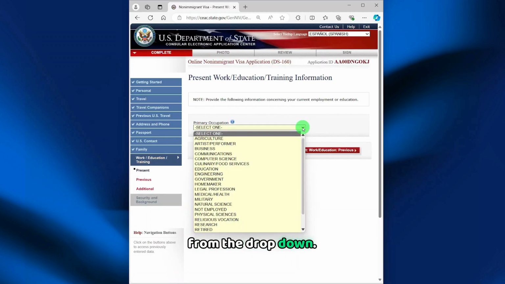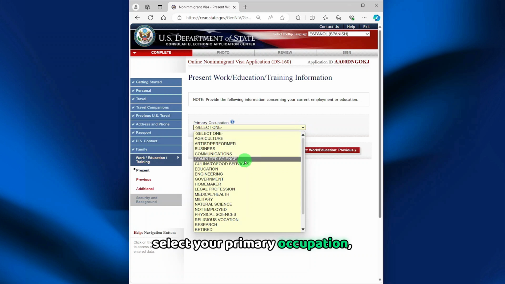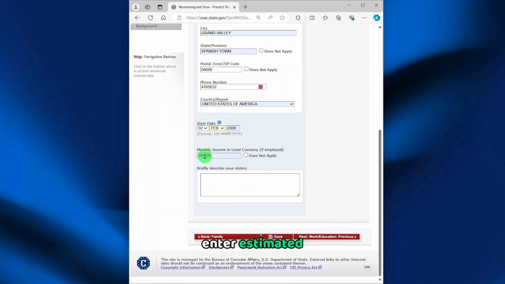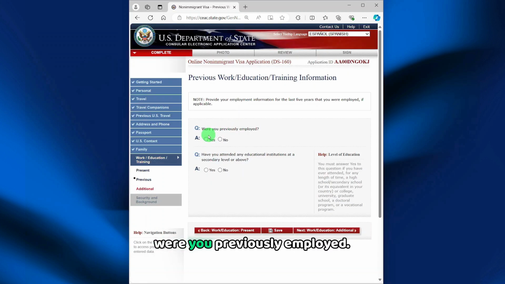From the drop down, select your primary occupation. Enter your employer information or school information, whatever applies. Enter estimated monthly income in your local currency, right? And then here you can provide a short description of your duties. Then select next to work education. Were you previously employed? Select what best applies. Have you attended any educational institution at a secondary level or above? Select what best applies. Select next to continue.